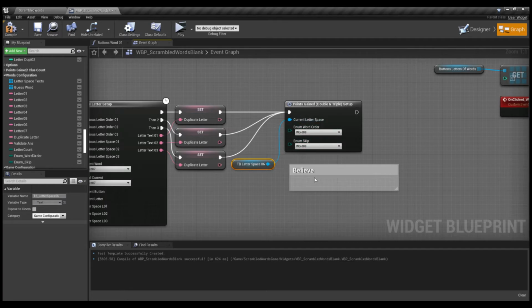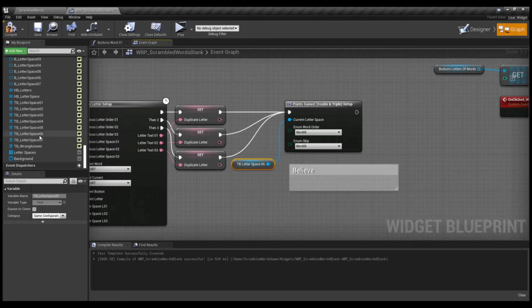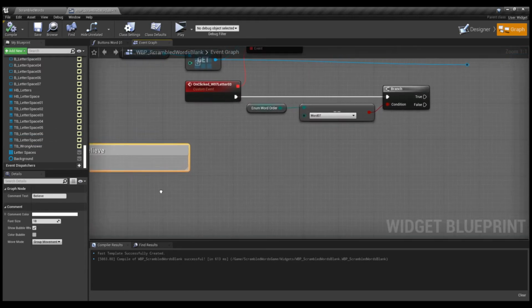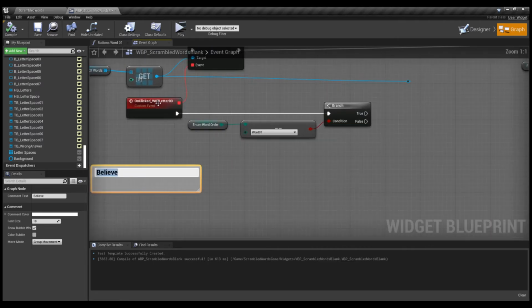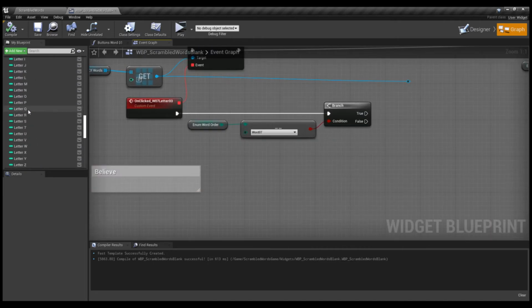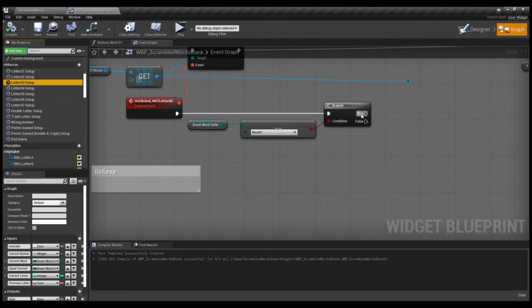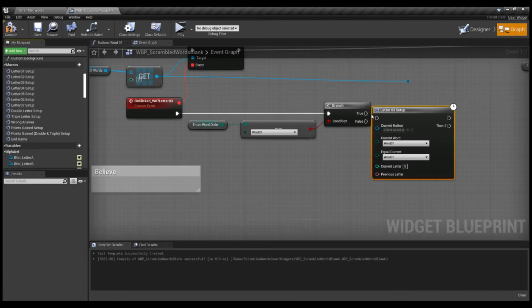Anyways, for the last E, the order is 7, so we're going to change this one to space 07. Here it is. Perfect. Now let's move on to the letter L. Will be the third letter. We're going to look for the macro letter 03. There it is.